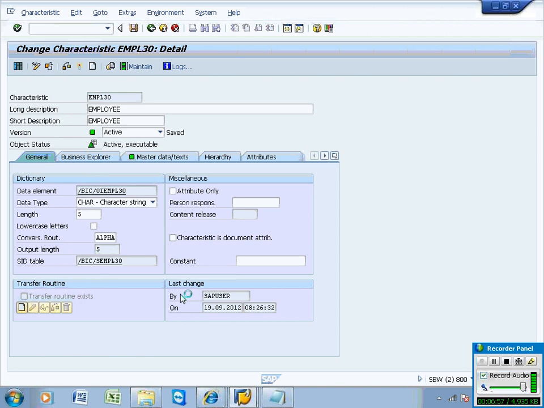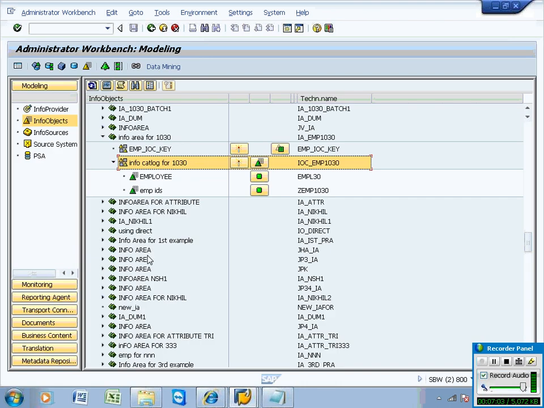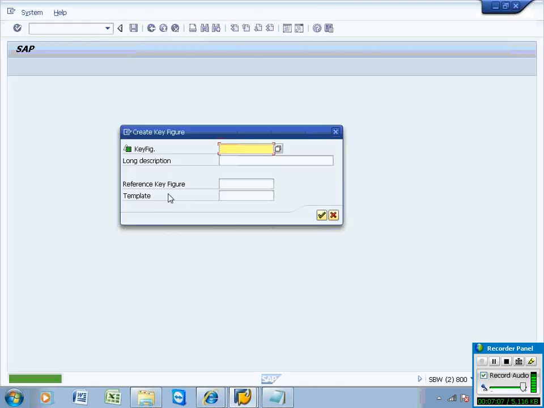You have created the info object. Then for the characteristic info object, you require two key figure info objects. One is salary 30 and this is salary 30. This is going to hold measures like salary. So I am creating this info object.